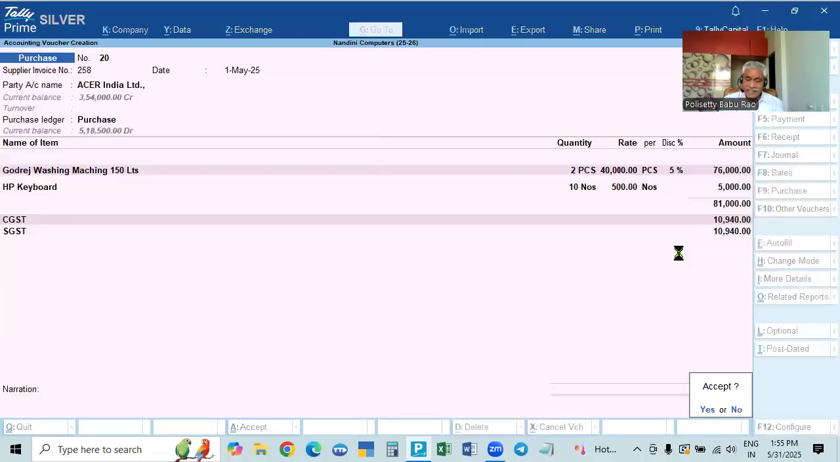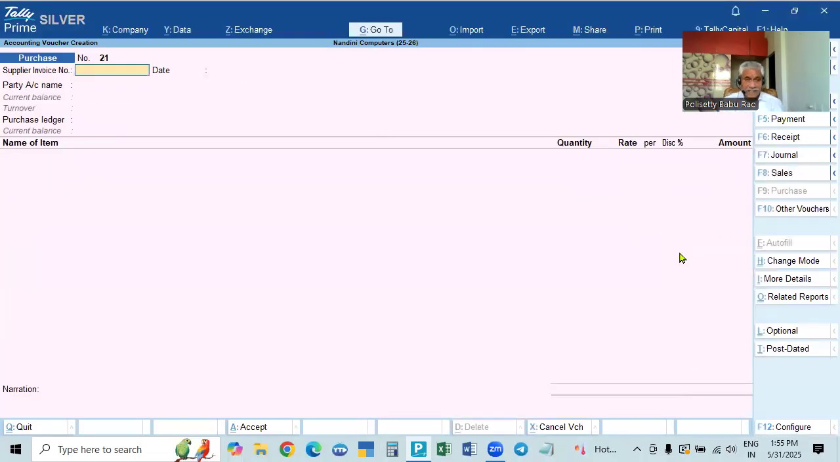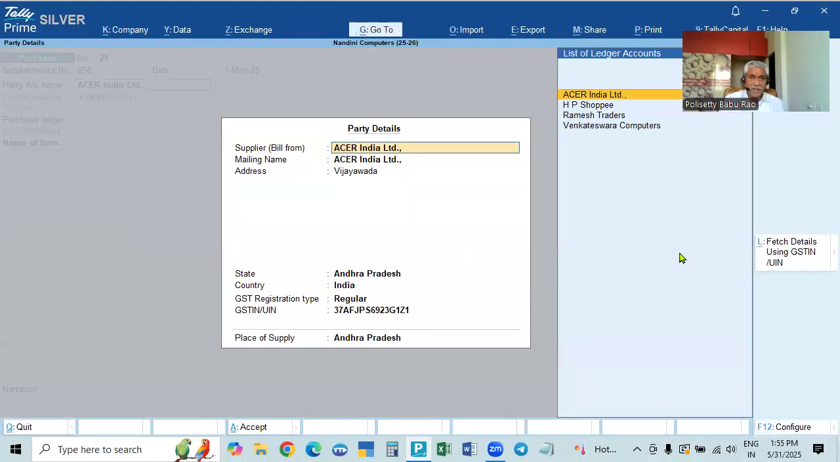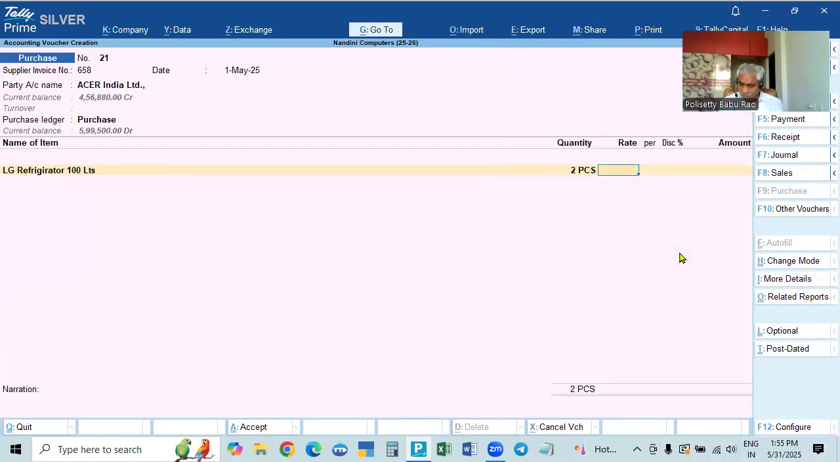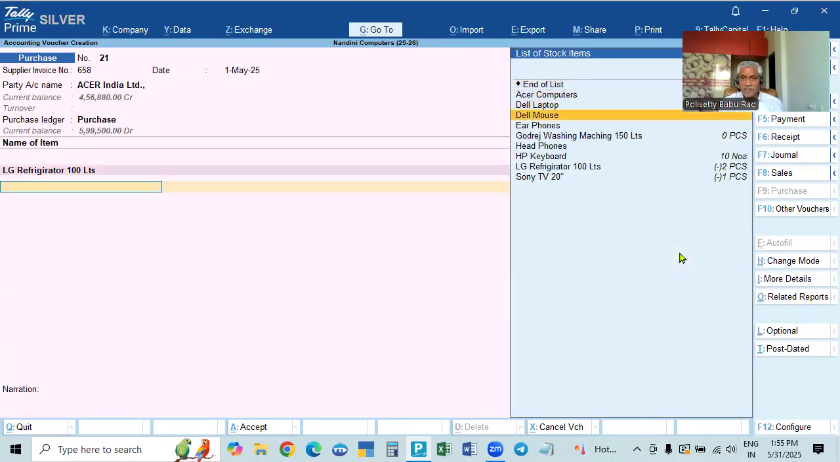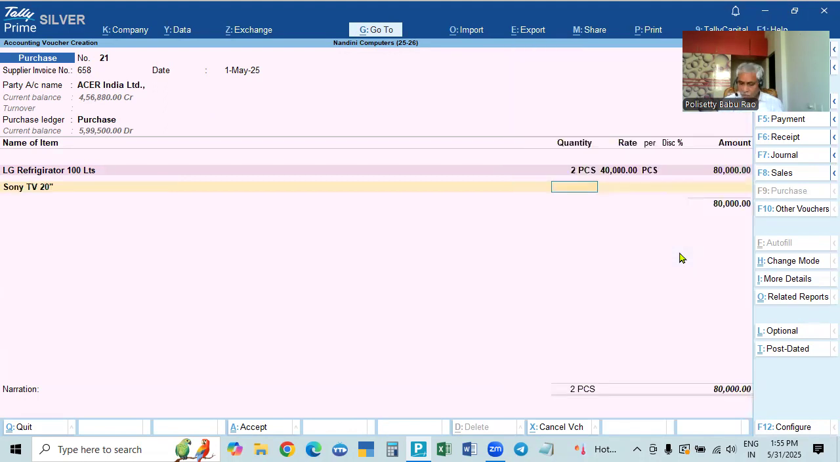Okay, the same thing. In this invoice, I will take up another one, 652, from the sale person. We purchased refrigerators, two numbers. Two numbers will be 40,000 only. 40,000 purchased, and along with that, we purchased another one, Sony TV. We purchased two items, each one is 30,000.